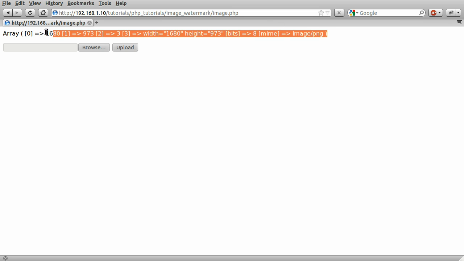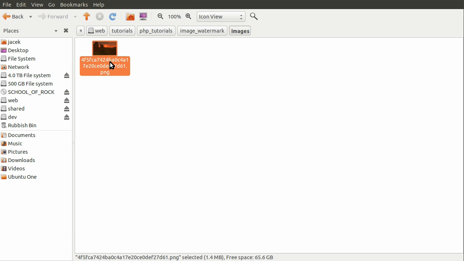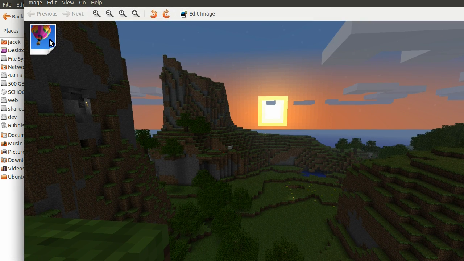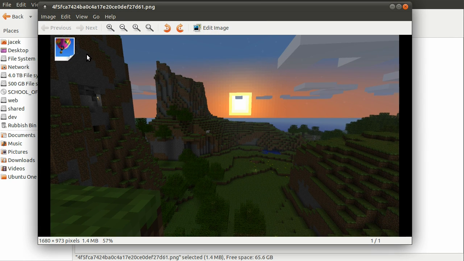So we still get this output because we still have the print underscore R. But now if we check our images folder, we should see an image. If I just open this up in my image viewing thingy, you can just about see here, well I think you can see, I can make this a bit smaller. You can see that we have this watermark that's been added dynamically. So this has pretty much worked, minus a few typos.